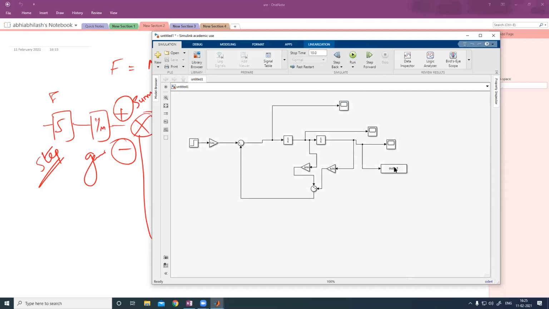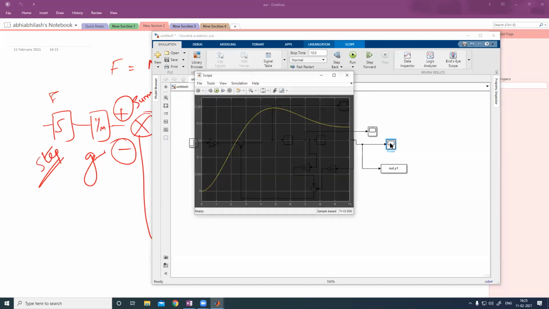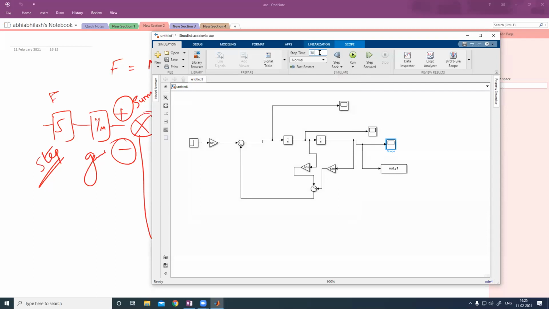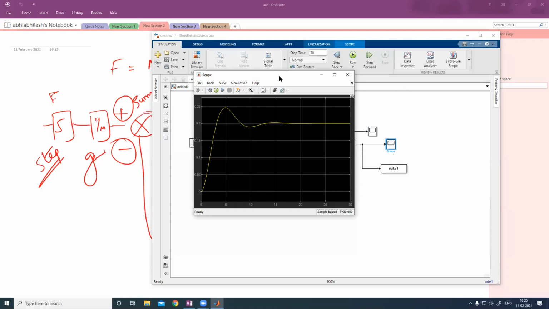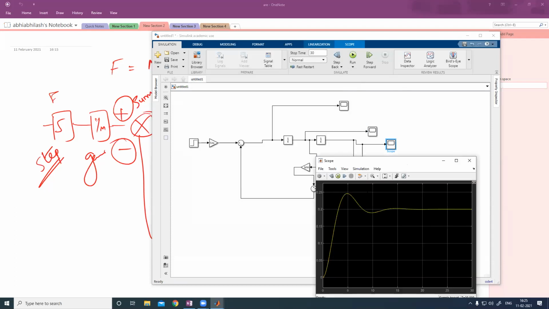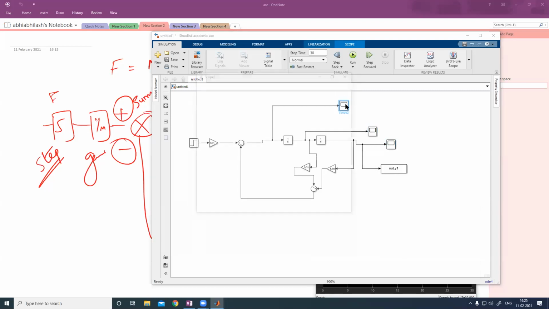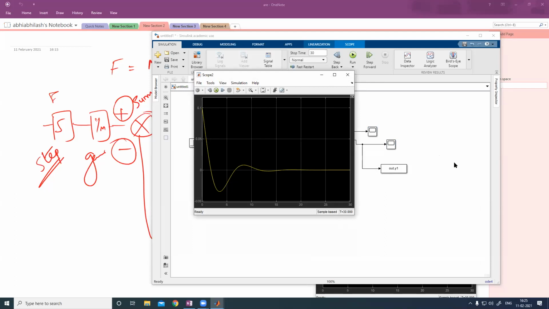You run it, so you will get the exact same thing as you did earlier in this scope. Simulation time, make it 30, run it. You will get an exact copy of that one here also. But the extra thing you are getting is that x is the position, x dot is the velocity, you will get it from here, and the acceleration of the system you will get it from here.